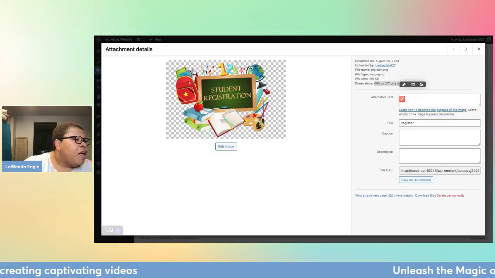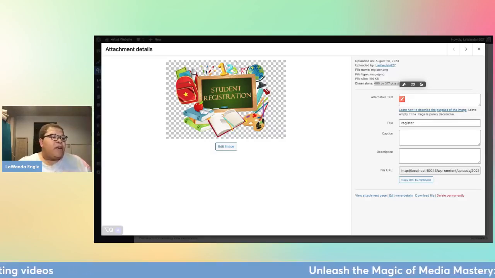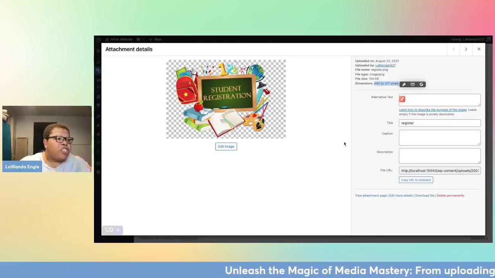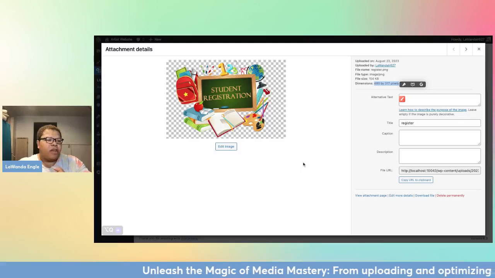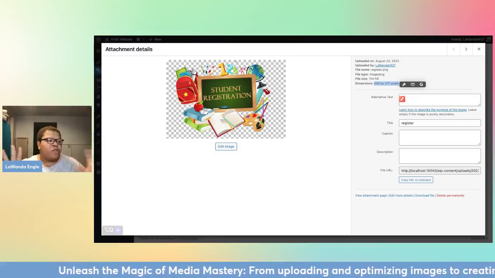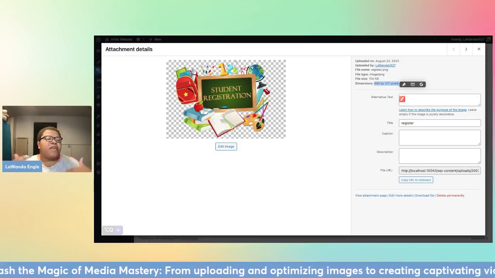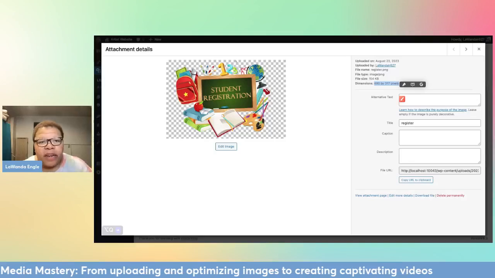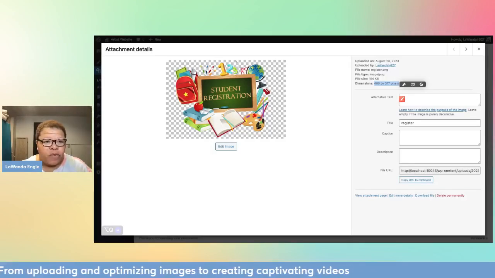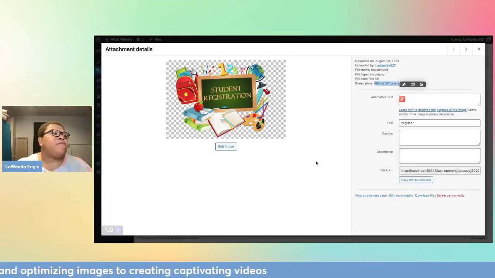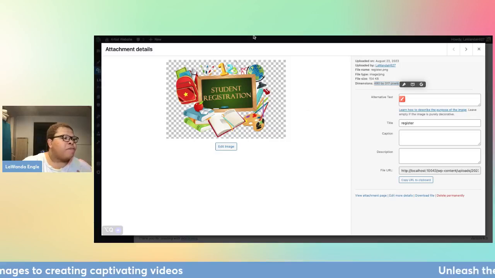Okay. So just make sure you check the sizes because you want to make sure that it's not too huge and too big, so as to affect the load speed of your website. So you want to keep it in range of the load speed of your website. So those are some things to think about.